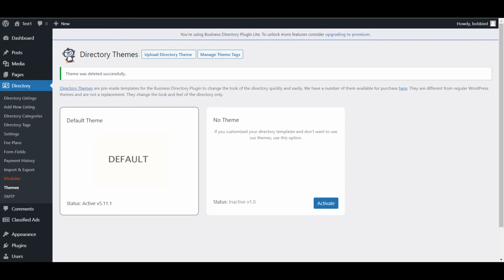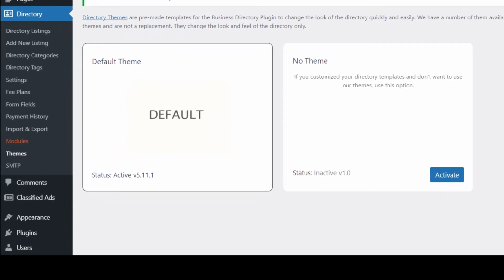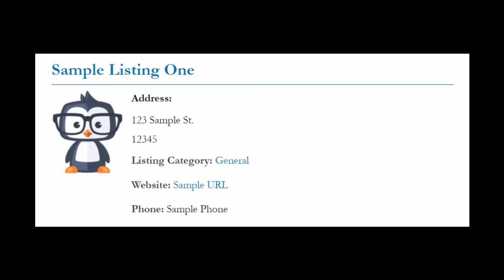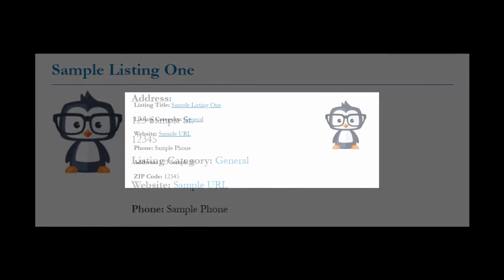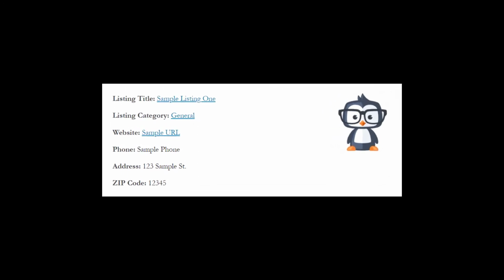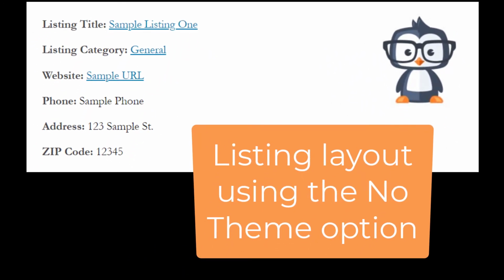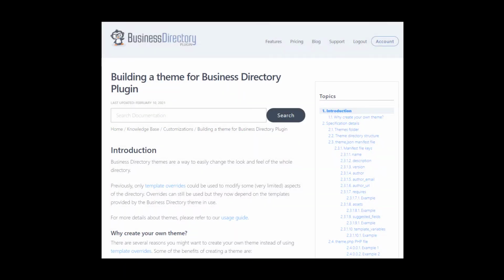What you're looking at here are the main themes that come with Business Directory plugin. The default theme or no theme are your current options. The default theme is a basic theme that doesn't have many bells and whistles, but it does provide a great looking directory listing. The no theme option is one that strips the directory listings of any theming and gives you a clean slate if you'd like to add a custom theme. We have a guide for that in our documentation, which I've linked to in the video description below.